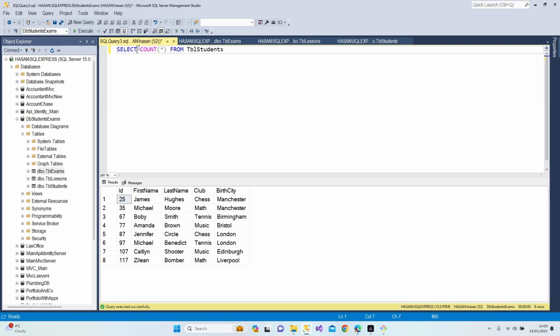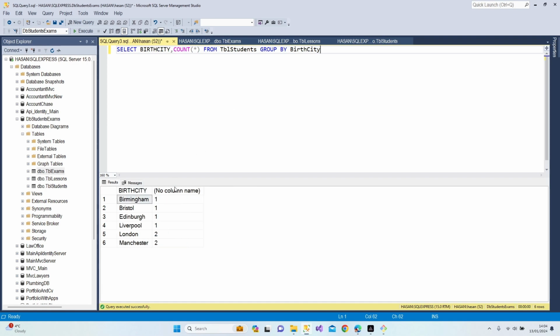Let's say birth city, birth city, count, and group by birth city. Once I execute, we're able to see how many students come from which city. As you can see, Birmingham, Bristol, Edinburgh, and Liverpool have just one student, and London and Manchester have two students each.